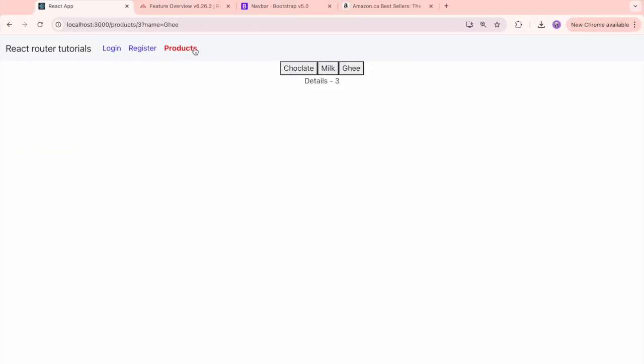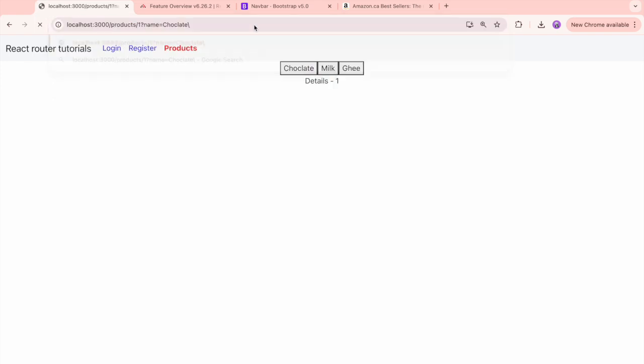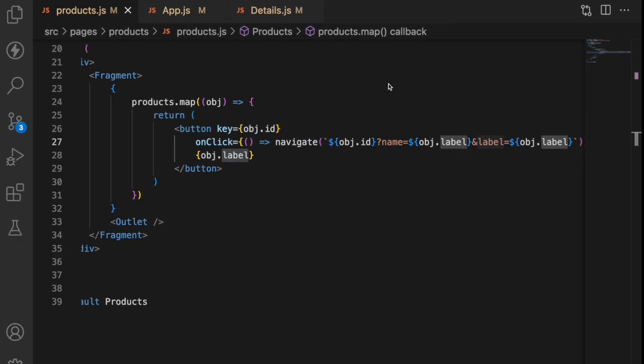Let me go here, click on products, and click on chocolate. You can see the name is chocolate, and the label is chocolate. We are passing two values. You can pass n number of values, and if one value is missing, there will be no problem for your route. Let me hit this, and you can see details as one. This is absolutely fine. We are passing the query parameters. Now let me go back.